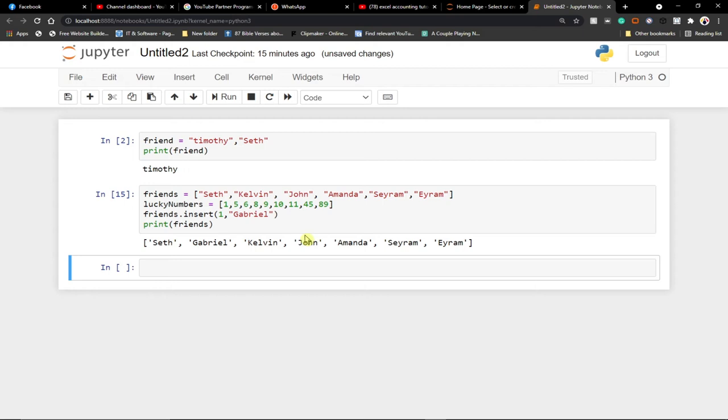Okay, so this is some of the amazing techniques, some of the things you can do with index within a list. So what about if you also want to do sorting? You can also sort values within a list.